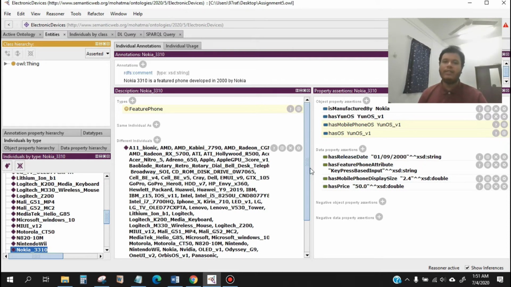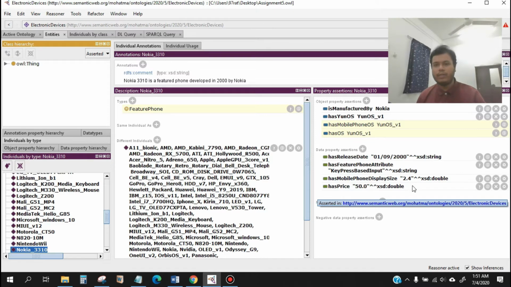And the data property for this feature phone is has release date, which is 1/9/2000, which was the first release date of this Nokia 3310, and has a key attribute which is key based input. That means it has a physical keyboard which is used as an input for that phone, and has a mobile phone display which is only 2.4 inches, and the starting price was 50 ringgit.